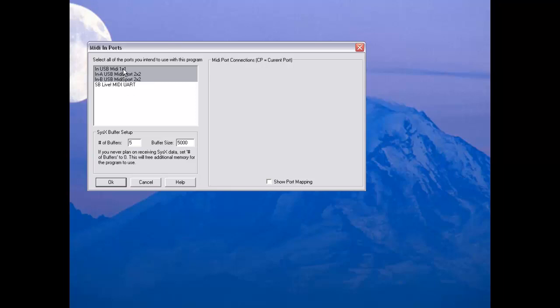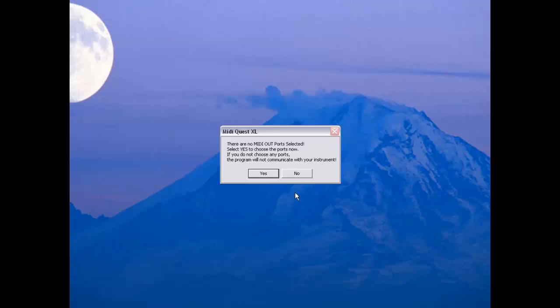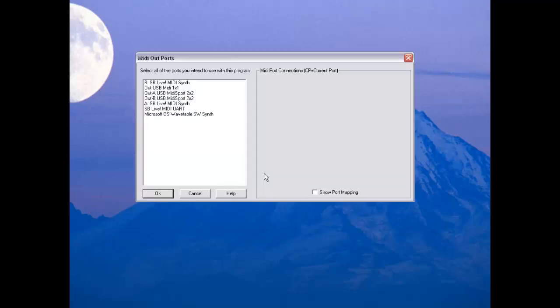You can choose ports by clicking on a single one, clicking and dragging, or you can make extended selections by holding down the control key and toggling on and off the ports that you want. Press the OK button, and Midi Quest will now ask you if you want to choose MIDI out ports. Say yes, and this time you will get a list of the available MIDI out ports for your computer. Again, choose all of the ports that you want Midi Quest to be able to use and press the OK button.